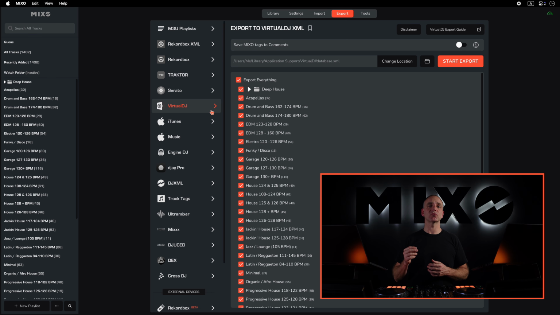We select Virtual DJ from this list, and from here we can choose to export the entire Mixo library or select individual playlists we'd like to export. At the top of the export page, we can tick the option to save Mixo tags to comments, which will overwrite the comments field on each track with the tags that have been added in Mixo.